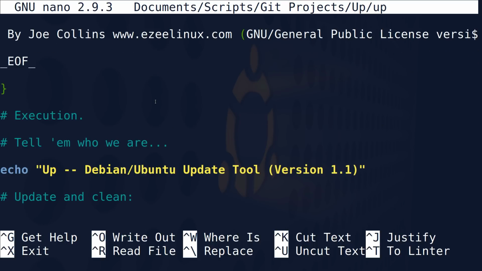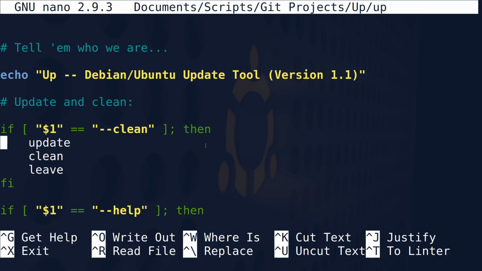Now we get to the execution section. And I have this thing here, "tell them who we are," which kind of just tells you what this thing does. I didn't do that when I did the P2V script because FFmpeg scrolls so much stuff up the screen that you never really get to see it. So I didn't bother with the "tell them who we are." That's something I've done in scripts for a long time.